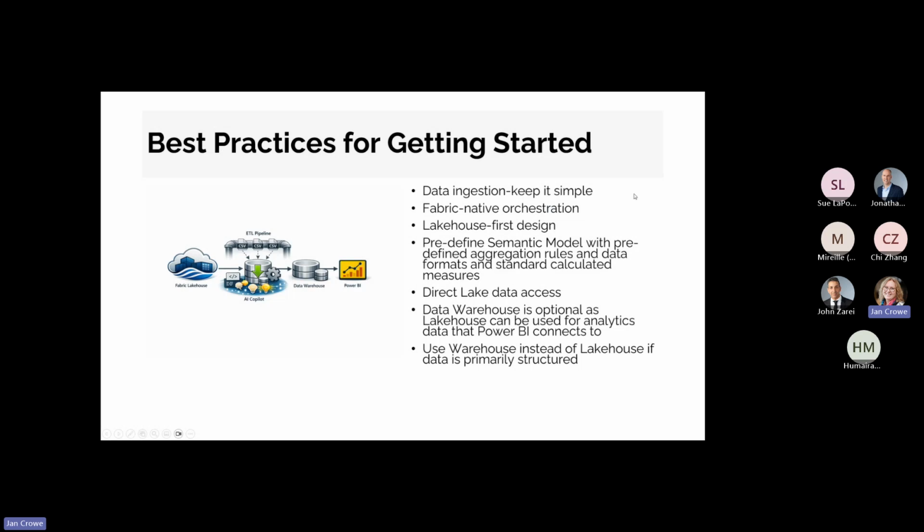So the best practices in this diagram: I have CSV files. They can be any source. There's a lot of different connectors to get data. In my Lakehouse example, I'm using CSV files, and I'm actually storing the CSV files in the Lakehouse and then transforming them into structured tables. But keep it simple. If it's too complex, it becomes very difficult to debug and maintain, especially when you want to get started. Keep it as simple as possible.